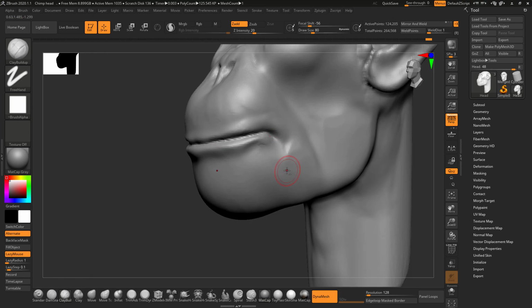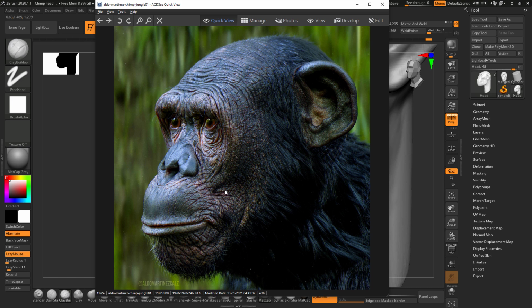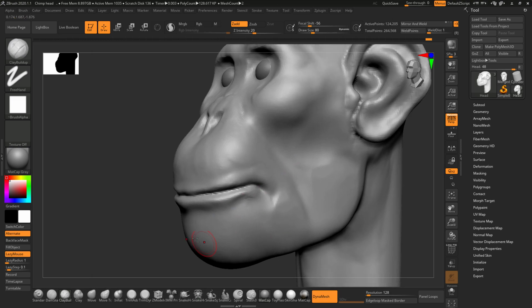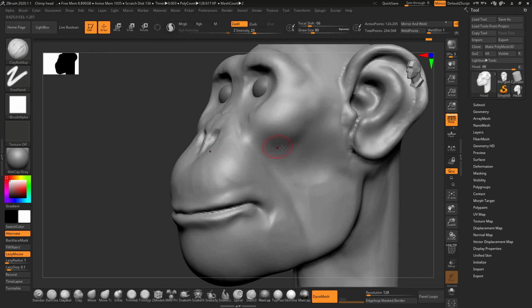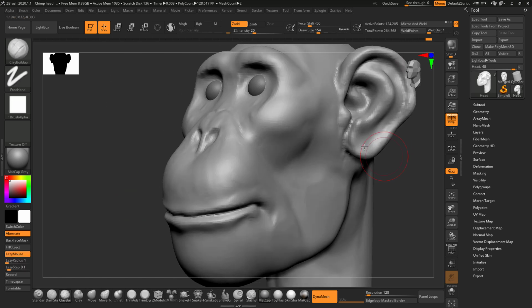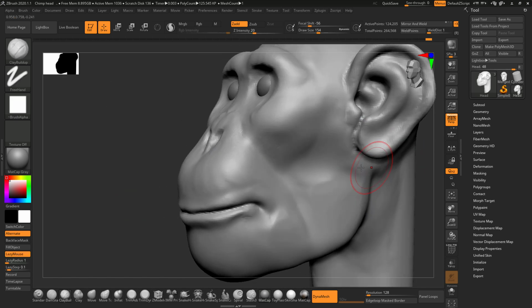Similar, and you can see this is the cheekbone and here is the cavity. So I will adjust this a bit. Actually I will add some more volume here to fill this up, because our chimp is looking a bit more skinny.